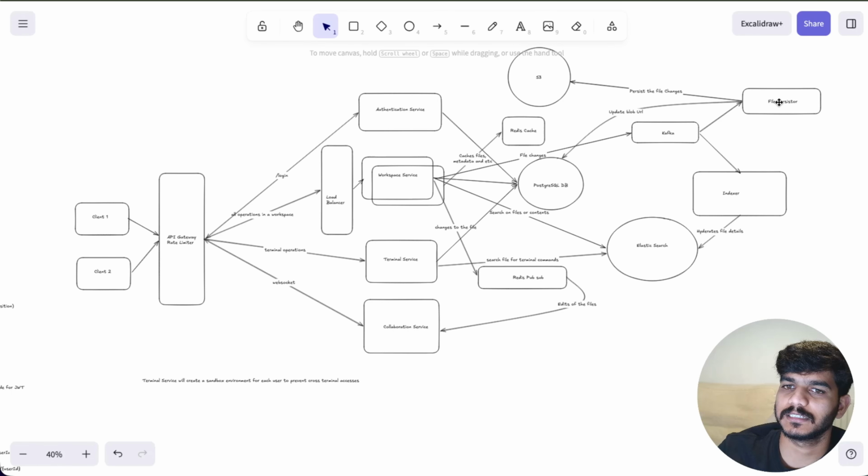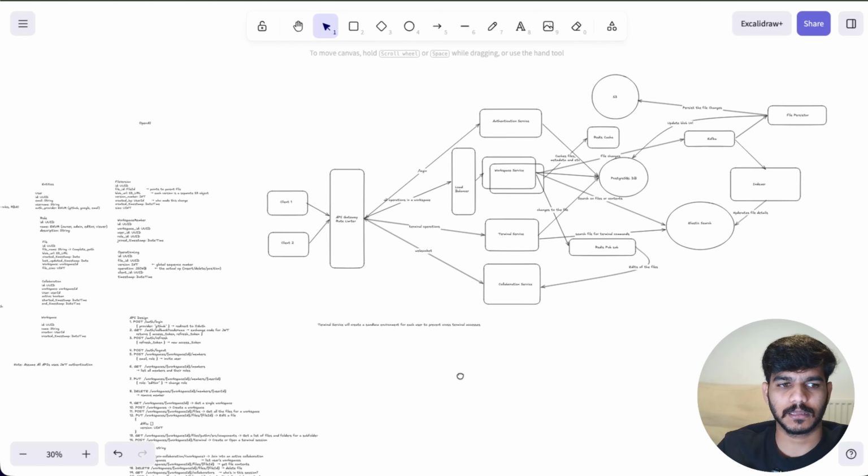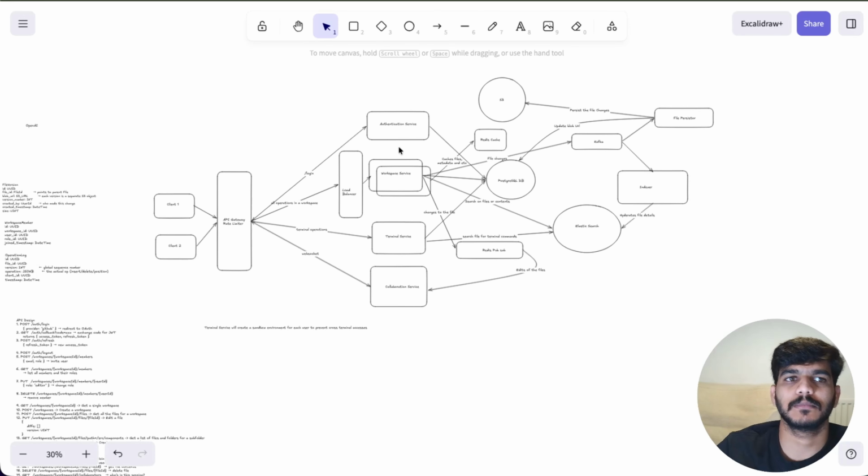When it is persisting the changes, it should also update the blob URL, because the workspace service will also be adding the metadata. And for the collaboration service, the workspace service will push the message to the Redis pub sub, and that edits of the file will be sent to the collaboration service. And this collaboration service has an active WebSocket connection between the clients and the collaboration service here. So this is how I would design VS Code in a browser.